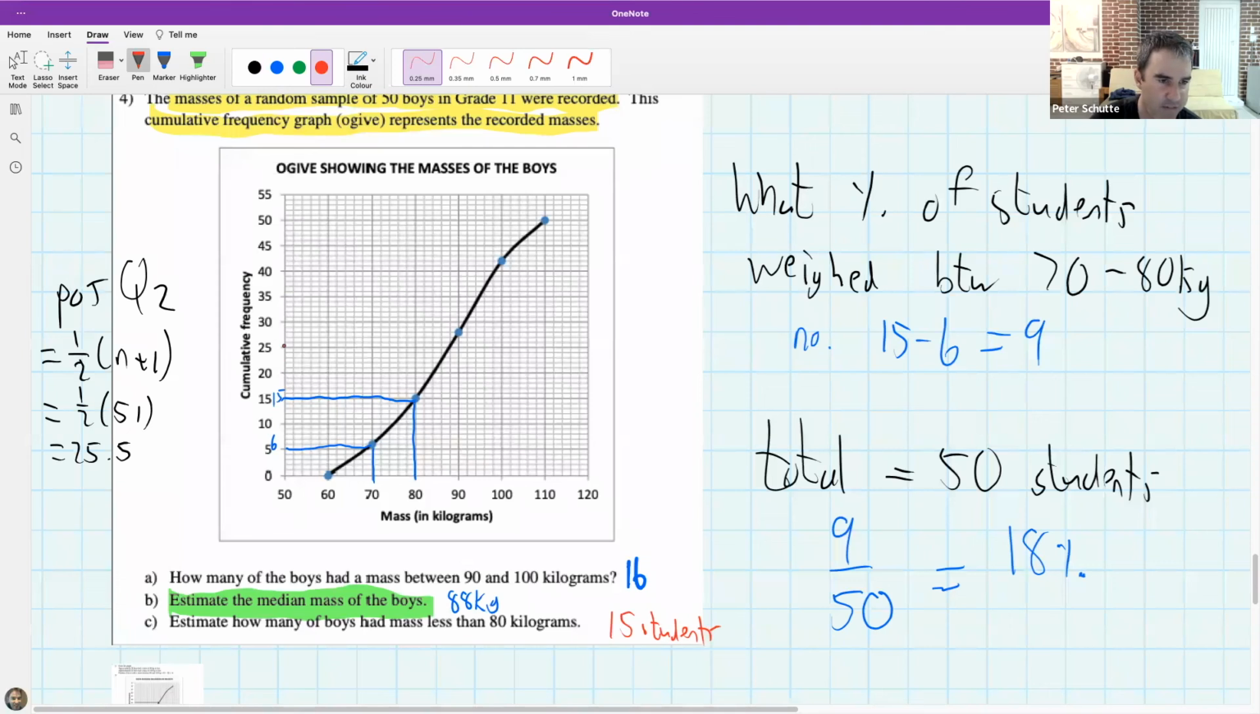Position 25.5 would be about here with the red dot. And so I draw a line across and I get to my ogive. And then when I get to that point, I go straight down. And what you see is that that is an estimate of Q2. And what number is that? It's about 88 kilograms.